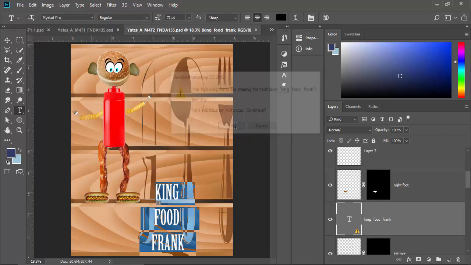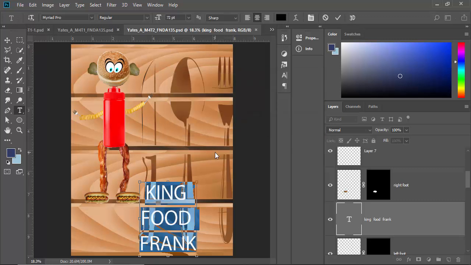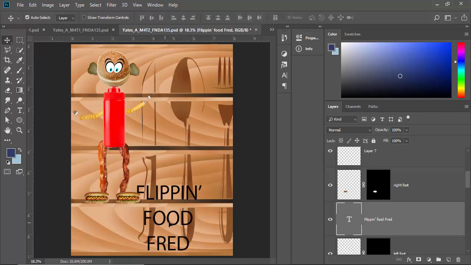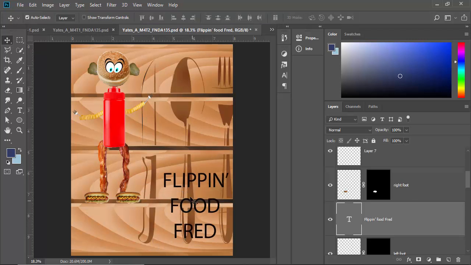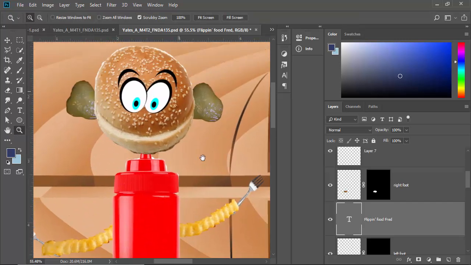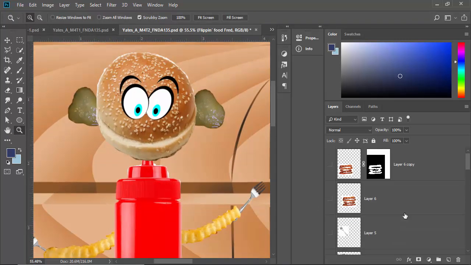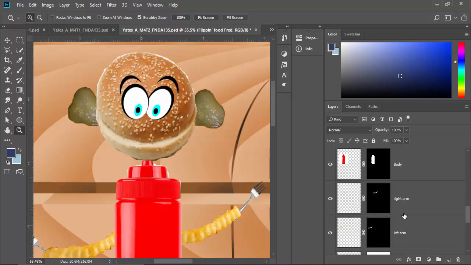I don't have that font, so I'm just going to go in flipping. If I can spell it right. Fred. That is the name of your character, so you got to change that. Now, before we talk about anything else, let's just go in, and it looks like you haven't corrected the selections around. There's a lot of white around your edges, so you definitely want to work on that.